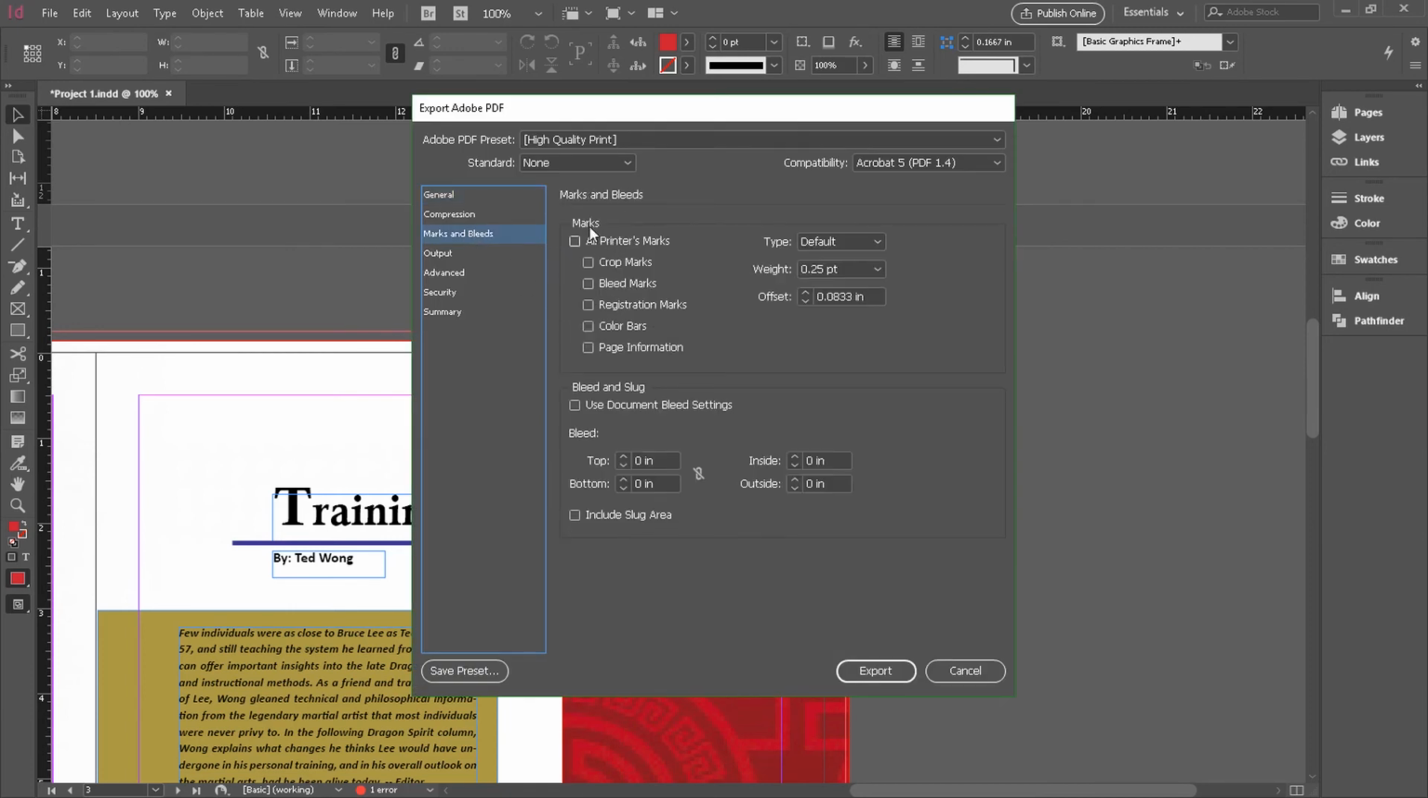Marks and Bleeds. Yes, we want all our printer's marks. And remember, your printer or the print shop may not need all these. Just ask them what they need. Make sure you include the bleed and slug area. We're not necessarily turning this on, but we are including our bleed area. Remember what's included in the document, and go back to General.